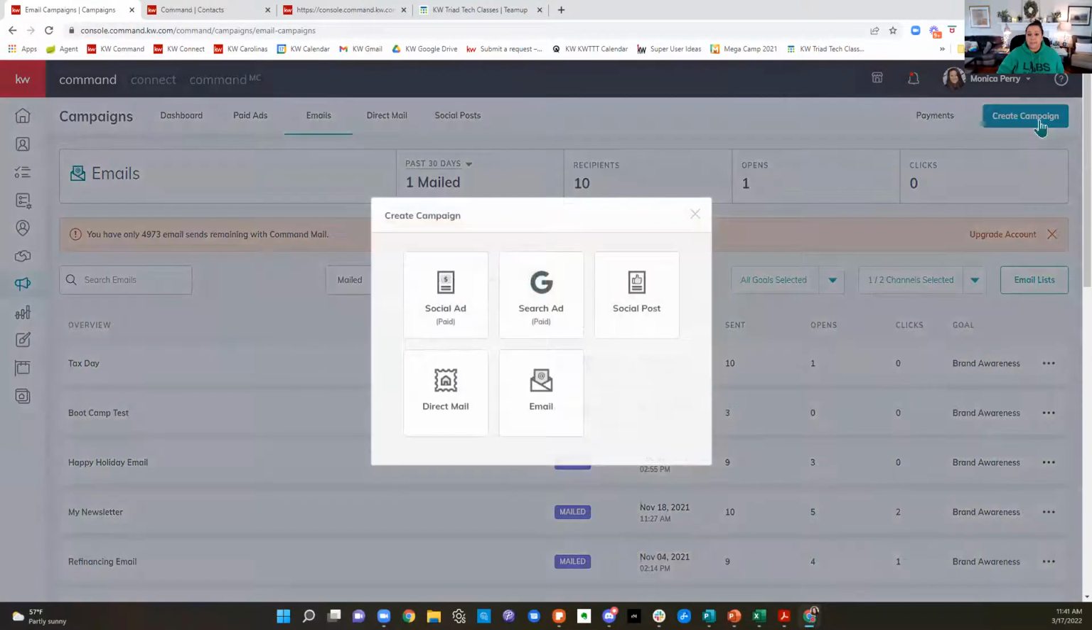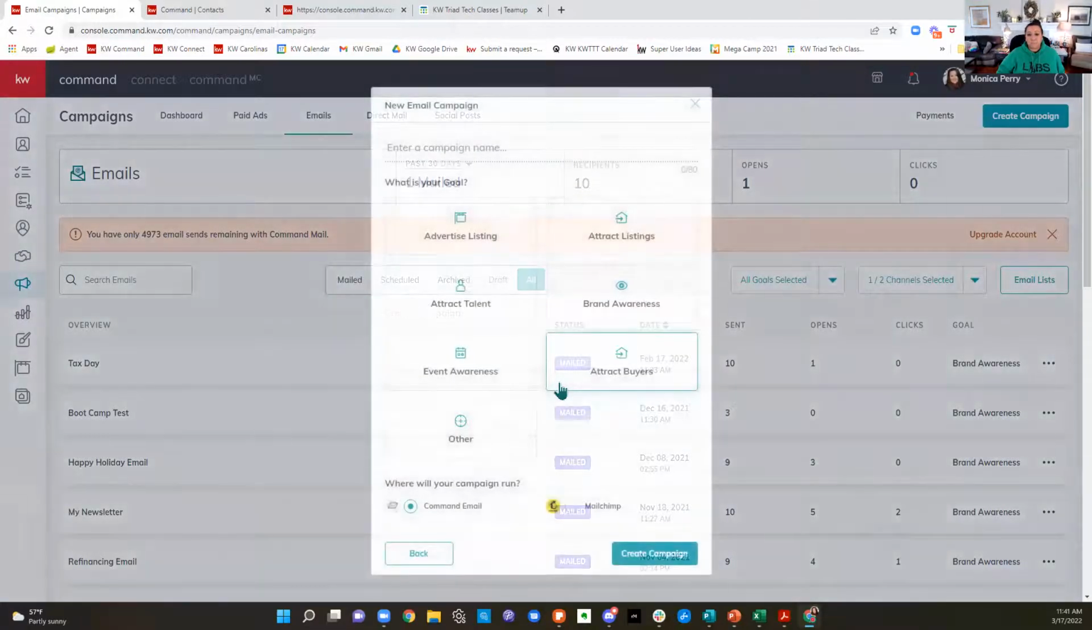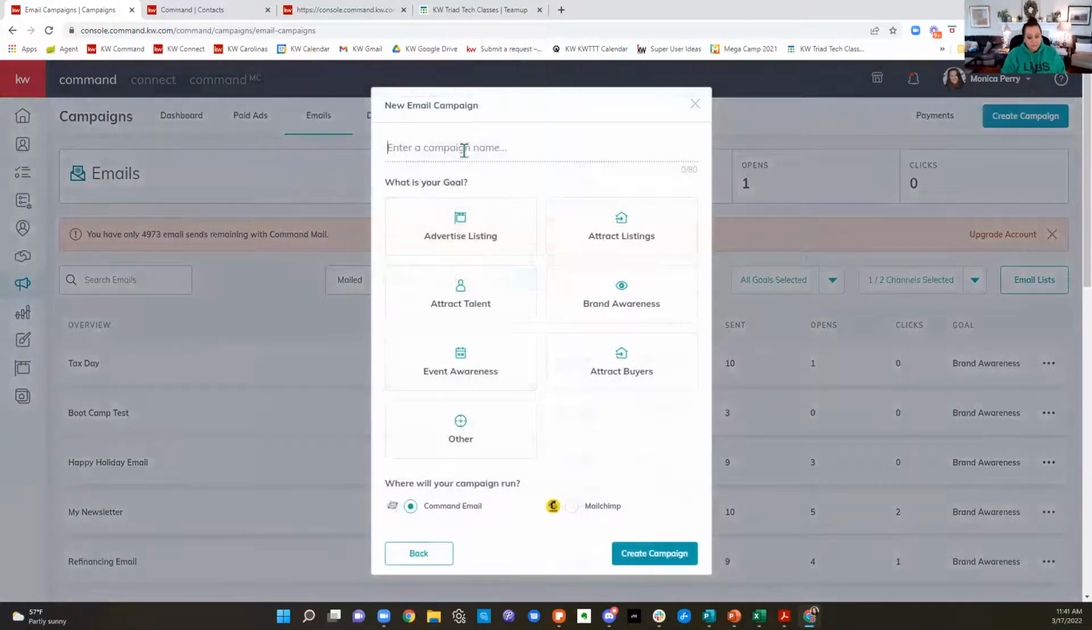We're going to click create campaign again in the upper right corner. So when you click on the tab of the thing, social post, direct mail, emails, it's a list of what you've already done. To create, you're always going to click the create campaign button in the upper right. And we're going to do an email this time. We're going to give it a name. So maybe it's, you know, my monthly newsletter.